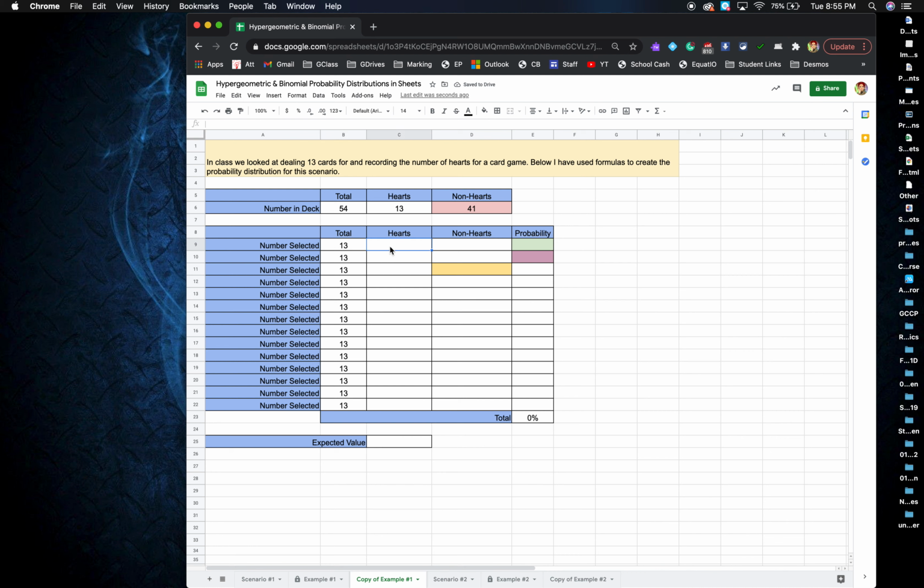Okay. So the number of hearts possible. Well, I could get 0, or 1, or 2. Once I get a couple in a row there, it'll be able to fill that pattern down. If I select the ones I've got and go to the corner where my cursor changes from an arrow to a plus, and then drag it down, it's going to fill that all the way down. The number of non-hearts that I actually pick is however many cards I still have left to pick. In this case, it's going to be 13 minus 0, which equals 13.